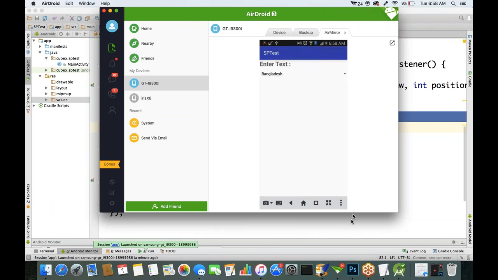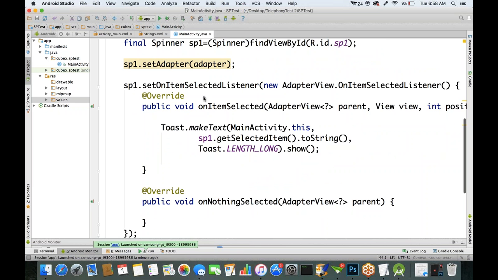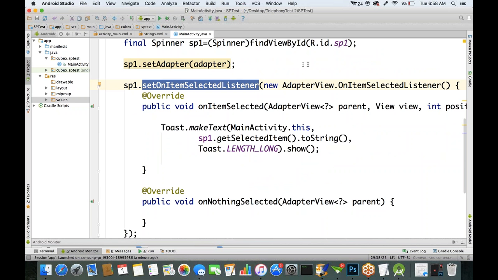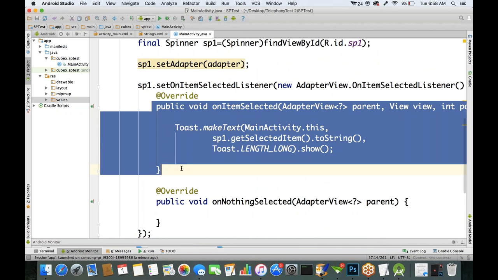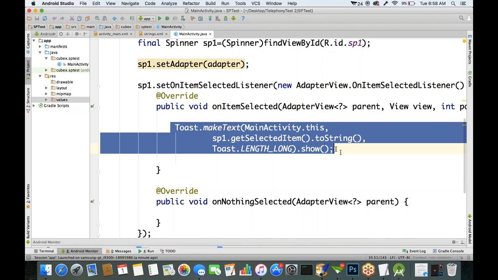So what we did, we configured a spinner component, and the spinner has an event called the item selected event. So we configured a method called onItemSelected, specifying the object of OnItemSelectedListener. Whenever you select a particular item, the onItemSelected method is going to be called. So here we are displaying a toast message.